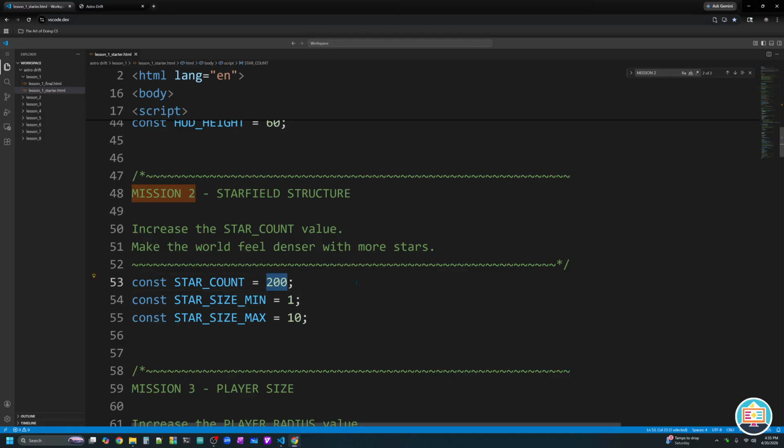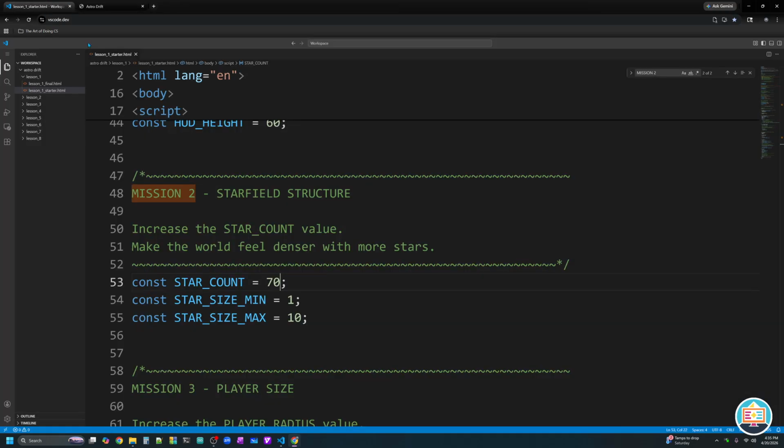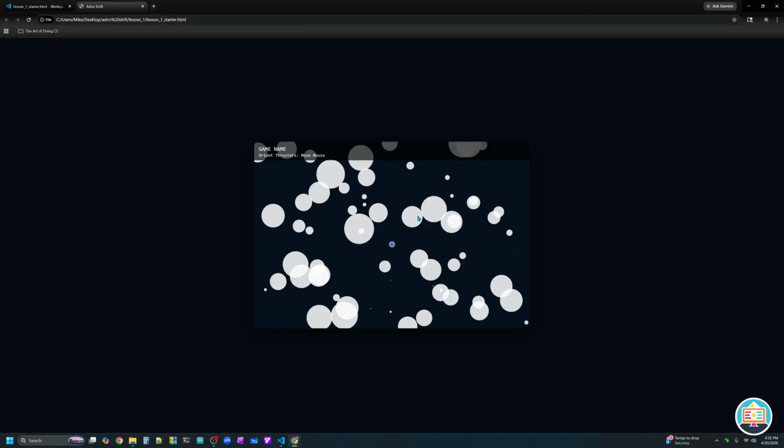I'm going to lower the star count to be like 70. I'm going to do 70 stars. Let's just see. All right, so that looks pretty good. Let's mess with the size of the stars a little bit. Let's have some fun. Let's make the maximum size 100 and see what happens here. Well, now they don't look like stars at all. They just look like big circles of white.